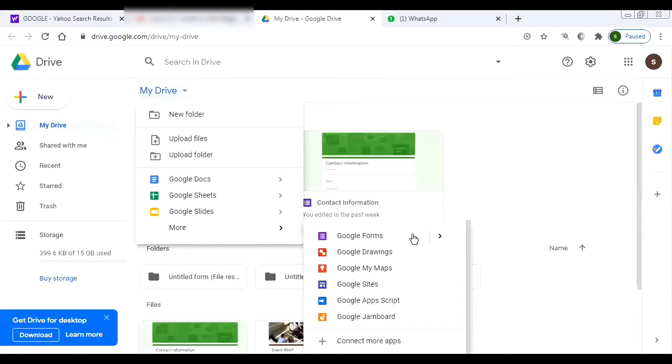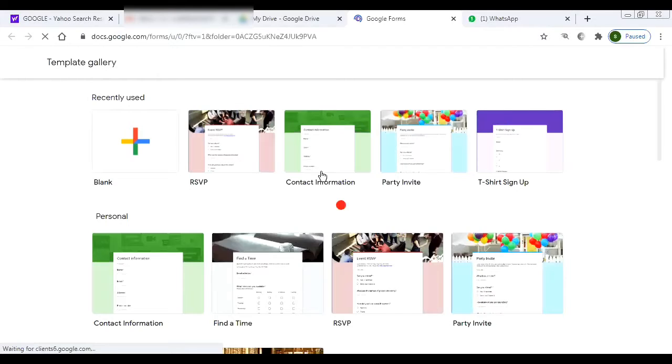So when we click Google Forms, it is displaying two options, blank form and from me template. For example, you can select a blank form here or from me template. When I select the from me template, it will display the already existing templates. For example, contact information, a party invite, t-shirt signup. So these are the templates we can use for the creation of the form. For example, I am selecting a blank.